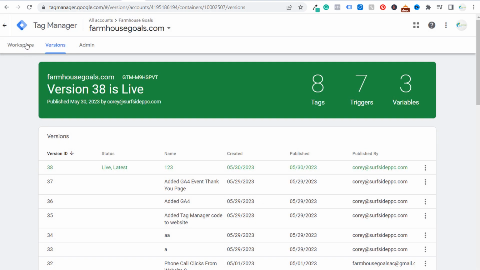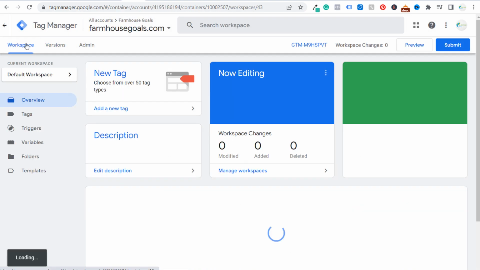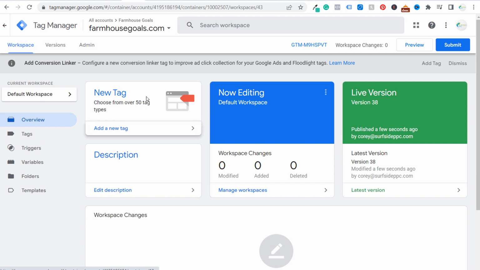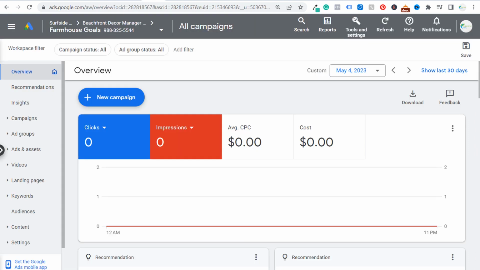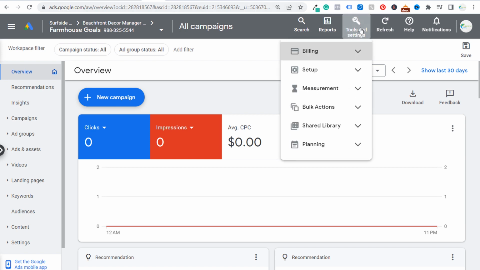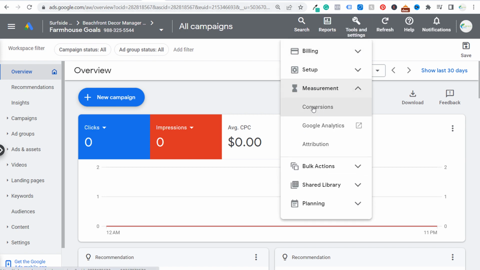Now, over here in Google Tag Manager, if we come over to our workspace, what we're going to eventually be doing is adding a new tag. Before we do that, we are going to come over to our Google Ads account, and we are going to go to Tools and Settings. Under Measurement, we're going to come to Conversions.